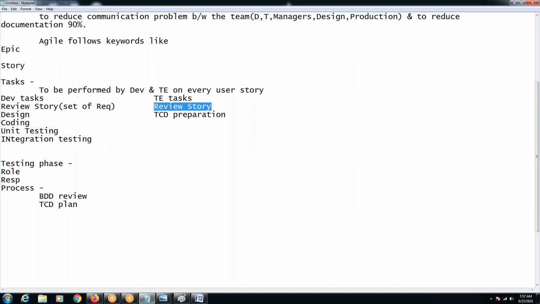So agile review story, the basic meaning is BDD review. It is that simple. Do not make yourself complicated and get tangled over there. Make it easy, right? That is what we are doing.